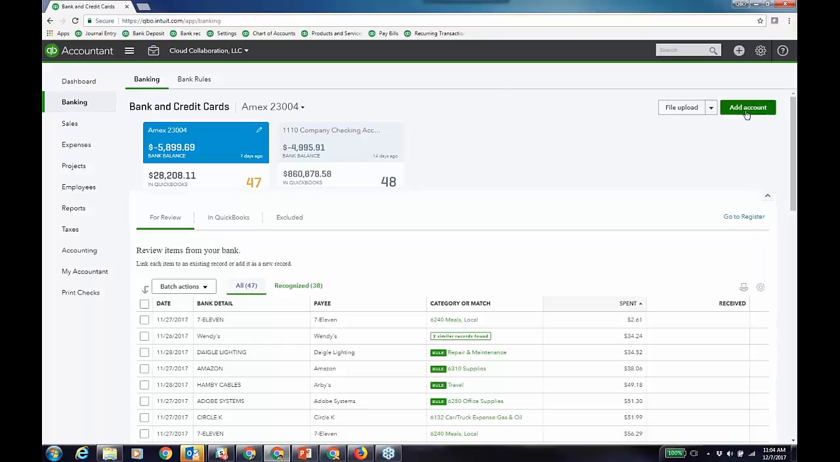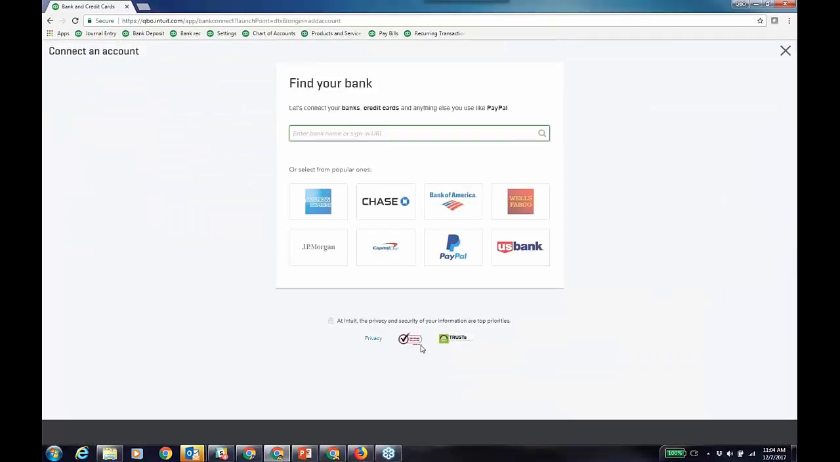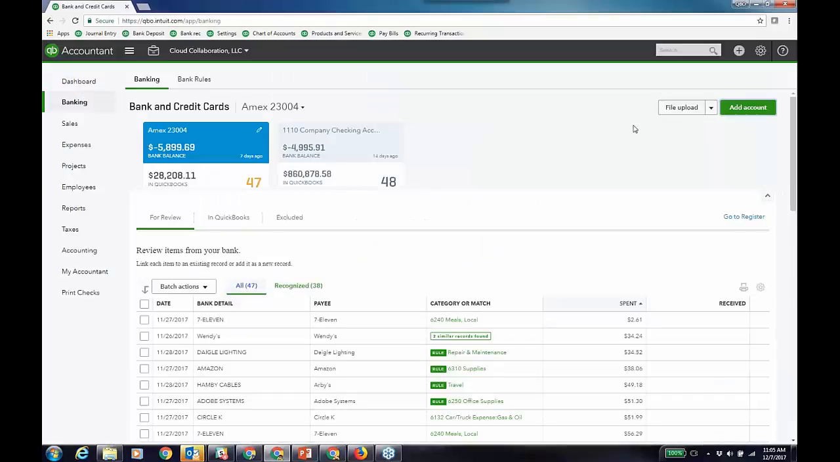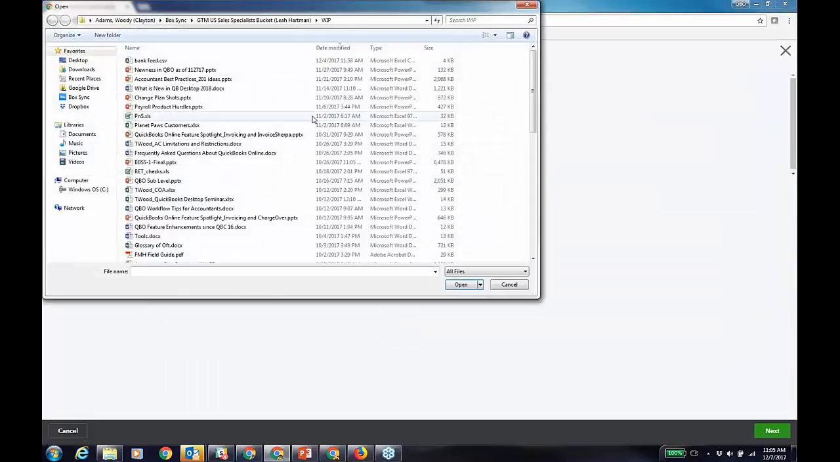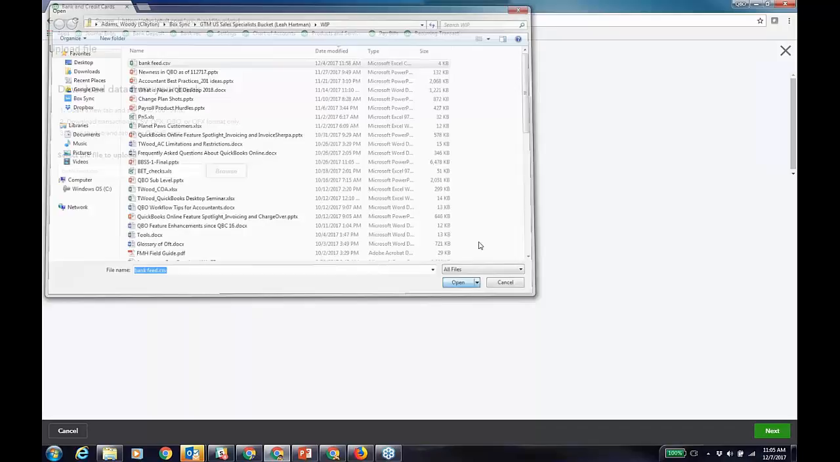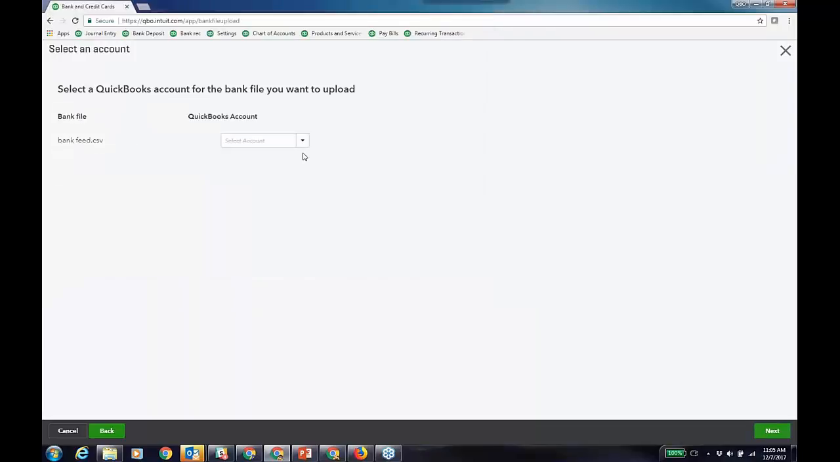So let's say I just connect to a bank. Oh, I don't have that add account page anymore. There's no upload manual. When you first come in and there's no credit card or bank set up, you'll see file upload manually at the bottom underneath the VeriSign sign on this window. But you can just click add account, or I can just click file upload, browse out, and get my bank feed. Click next.